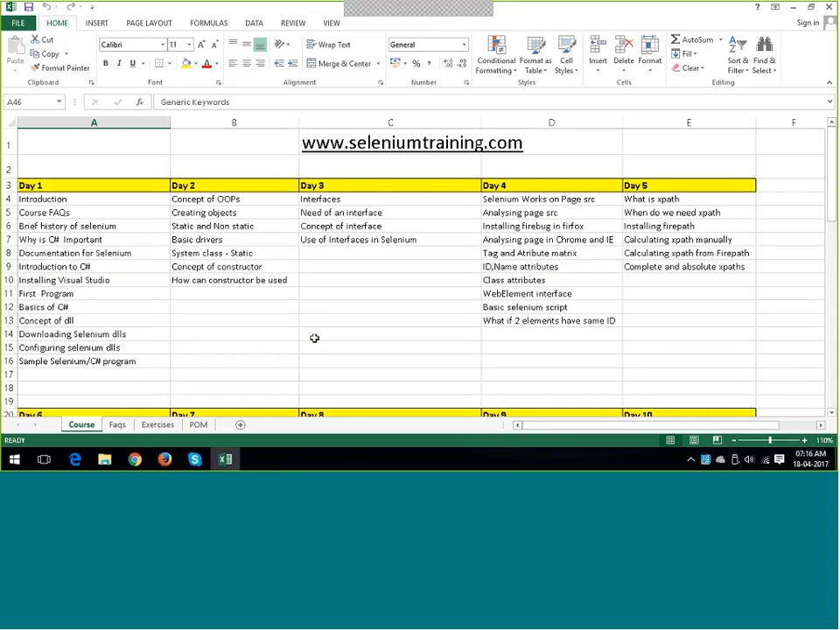Yes. As you can see in the Excel sheet, we have 2 days of class on the OOPS concepts. But it's not that only those 2 days will cover the OOPS concepts. Each and every day we'll be discussing Selenium, C sharp and the programming skills simultaneously. First I'll tell you the basic programming concept, and then we'll implement it with Selenium in our project.